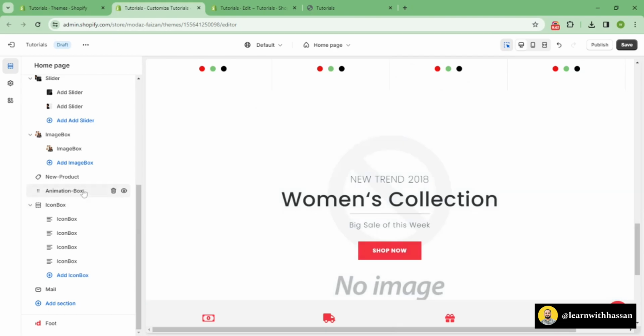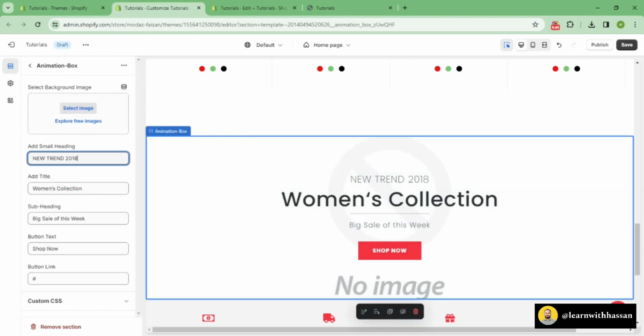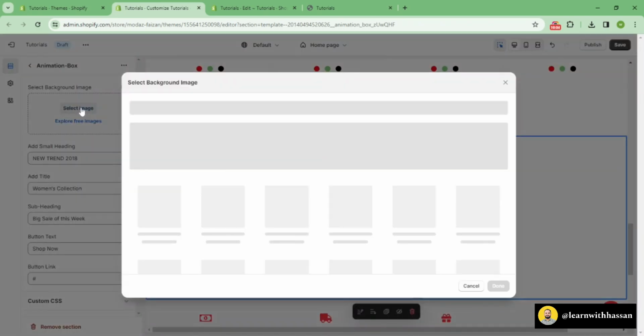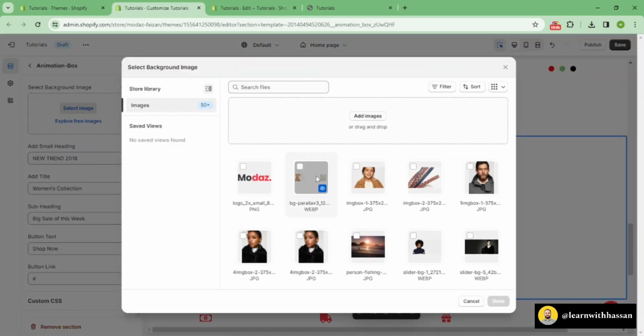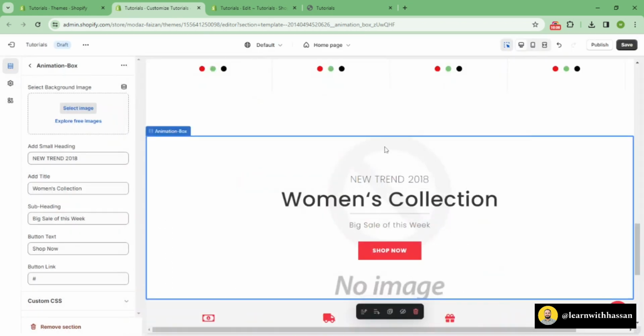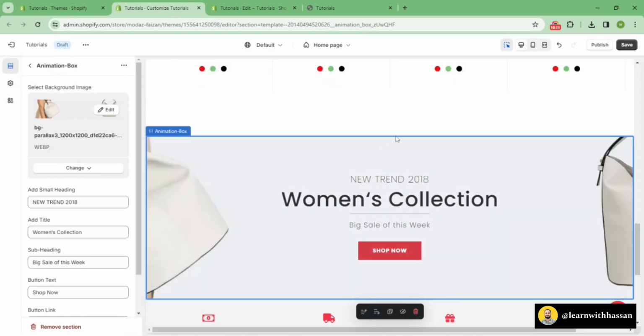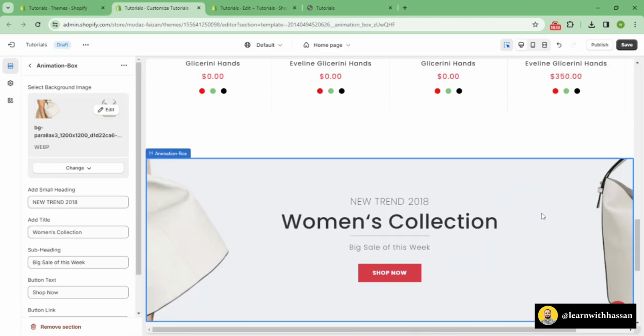Now if we open it, you can see that I can change the values of my headings and also anything. Now over here we can select our background image. Now if I select it, you can see that it's done. Now just save it.